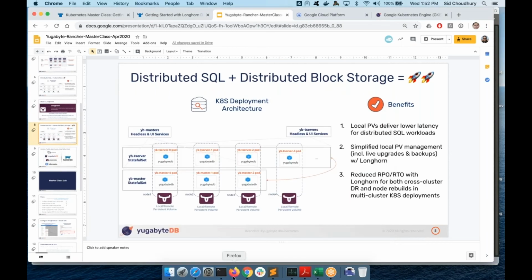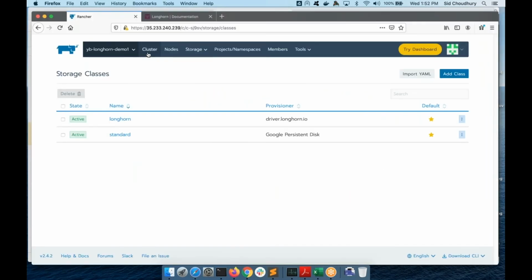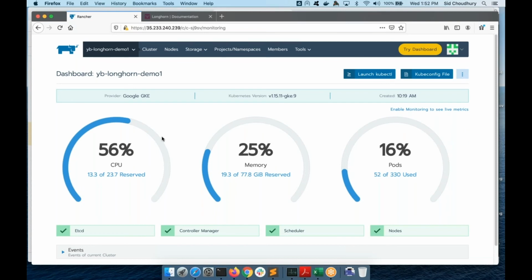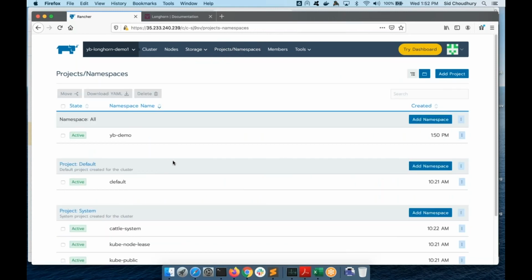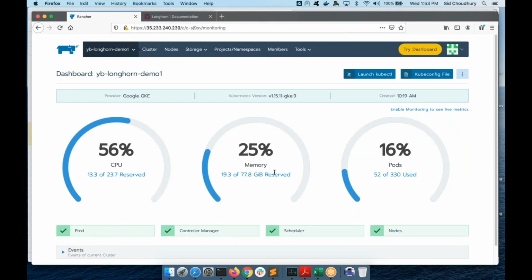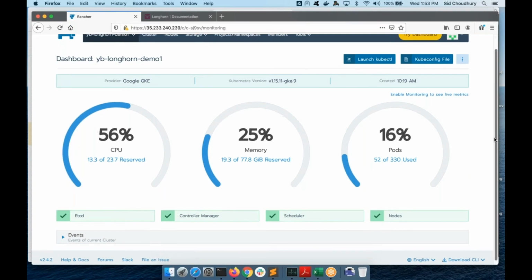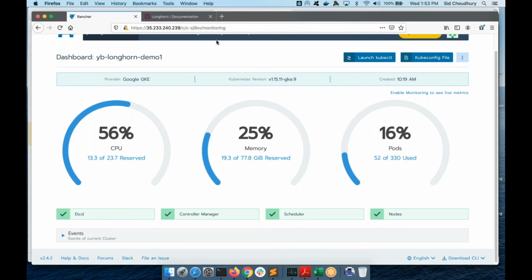So now if we go to our cluster, we can see that a few things are getting installed here. If I go into the projects and namespaces, I can see that the YB demo project namespace is getting added. I can see some more memory, some more CPU, and pods are getting used, and so on.